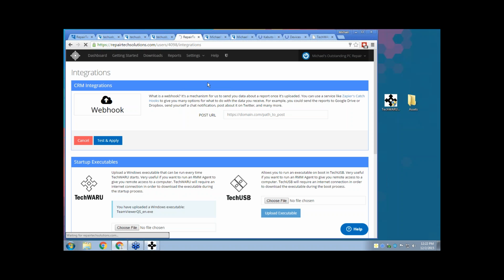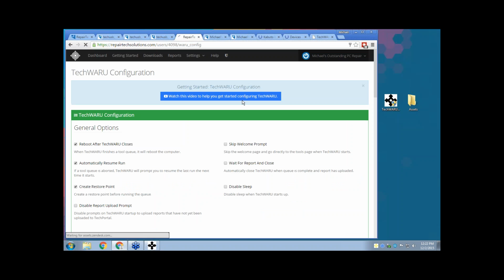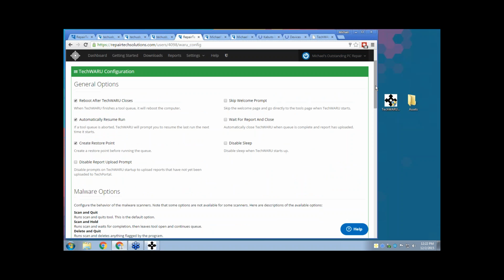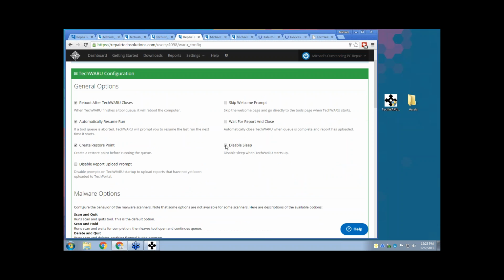In Settings Configure TechWaru, this is where I can make changes to the way all instances of TechWaru are run in my account. So a lot of this stuff I can change inside of TechWaru, and then, as I mentioned earlier, export my config file to Tech Portal. But this is a way for me to directly change my config file. So for instance, I could select this and have TechWaru disable sleep on the computer every time it starts up, so that the computer doesn't fall asleep if I'm running a really long queue.